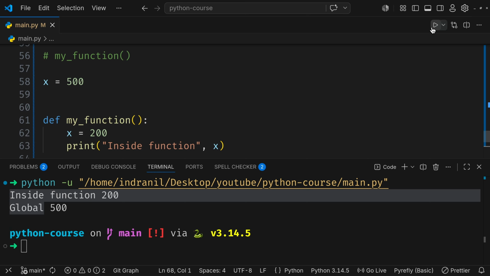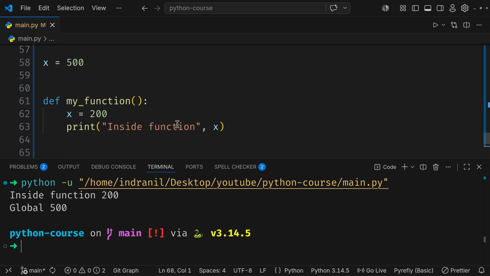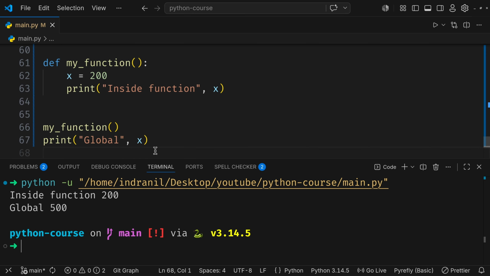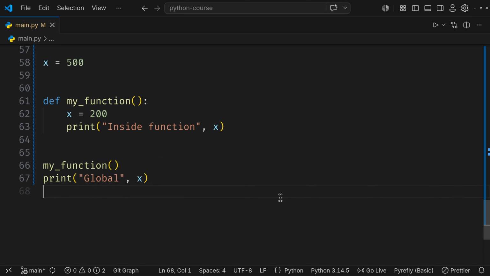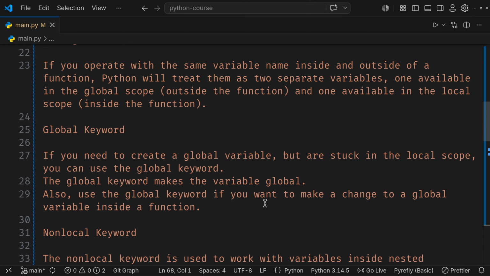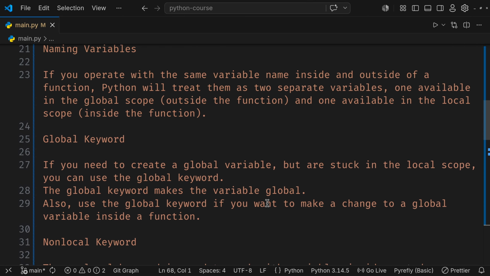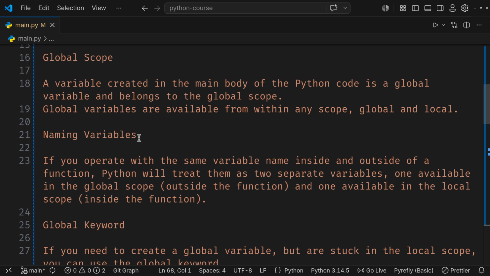Now if I run the program, as you can see, inside of the function, the value of x is now 200, and outside of the function, basically inside of the global scope, it is 500. Why is that? Because I have written down these notes here, so naming of the variables.